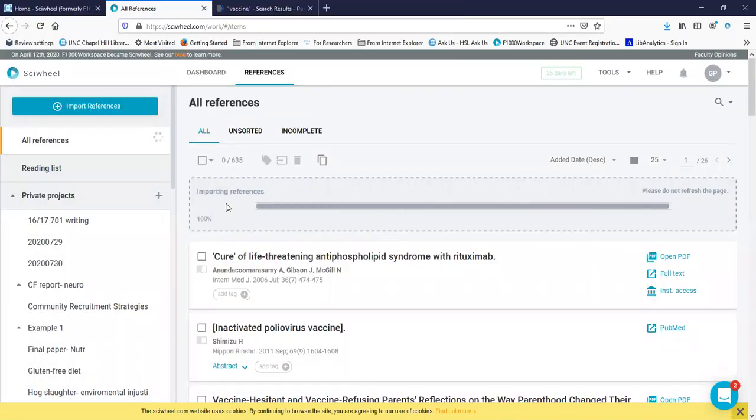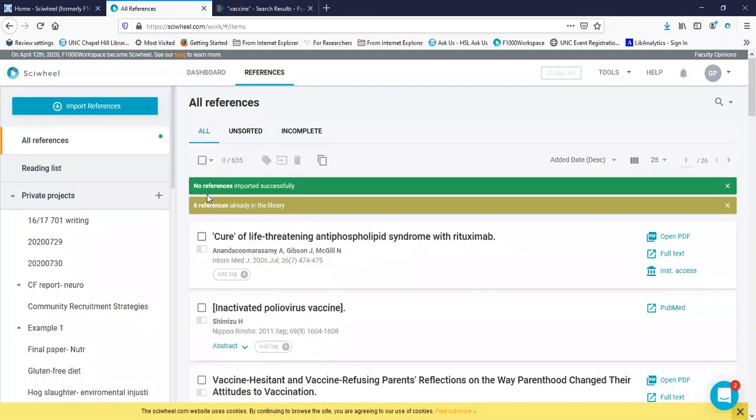We can see there that now Sciwheel is importing all of our references. So this is telling us now that we already have all 6 of these references in our library. If we had successfully imported, we would see that this would say how many references we successfully imported in green. So that is the first way that you can import references.